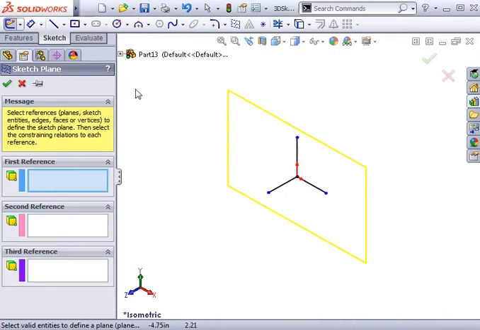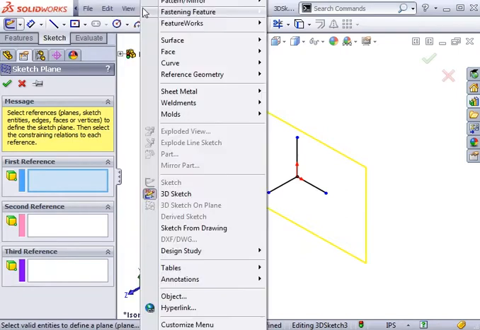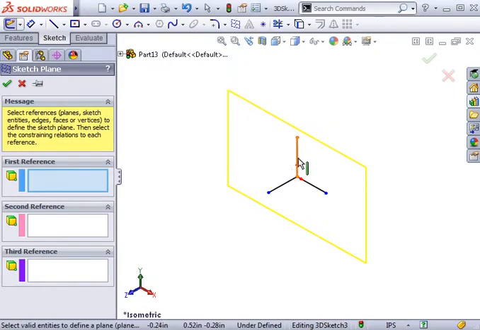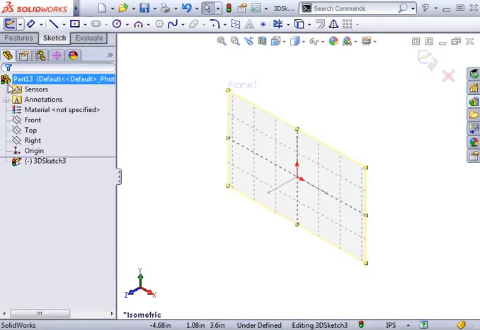Notice the difference between this and a reference plane, which is found in the Insert Reference Geometry drop-down menu. The Plane Property Manager will appear showing selection windows for first, second, and third references. In a moment, we'll see how these references can help you define planes as you create them. In this case, I'll simply click OK and a plane is inserted into the sketch.